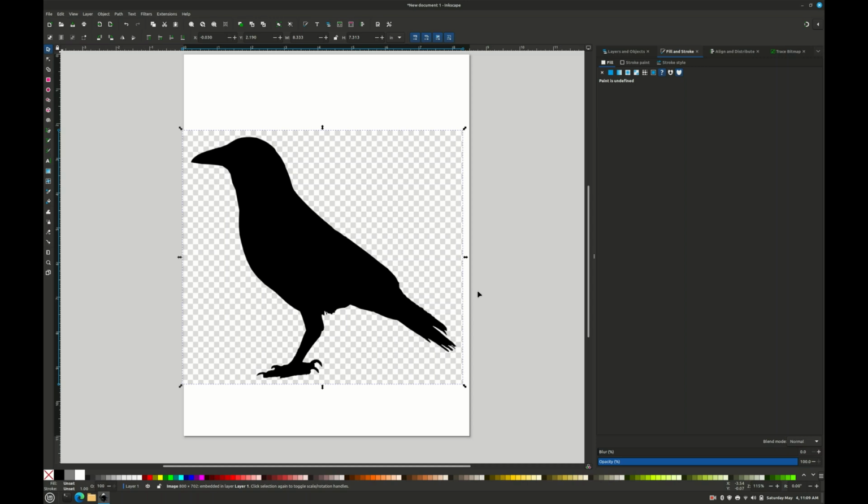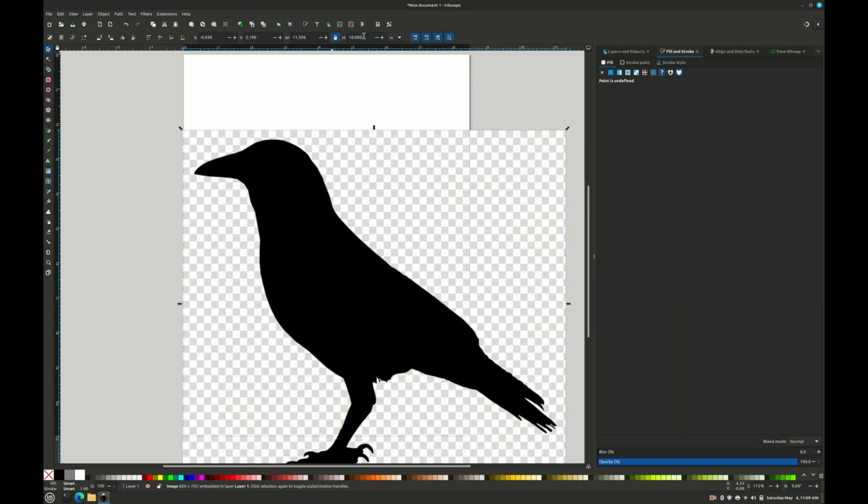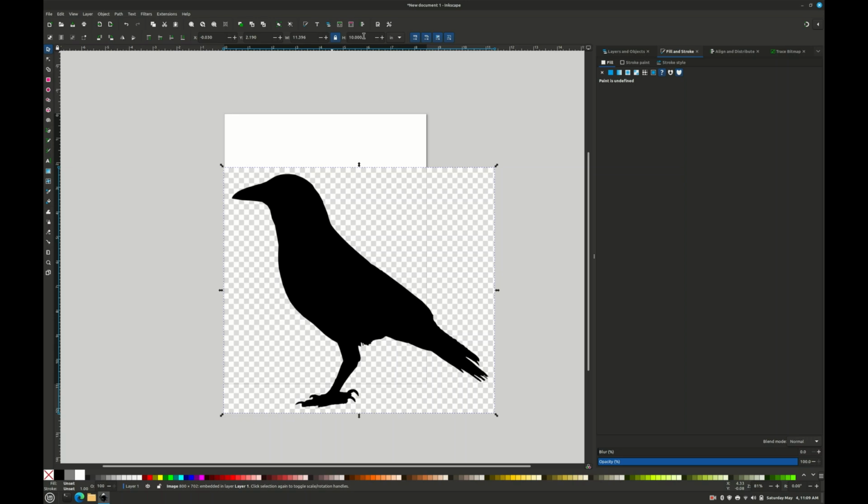So there's our drawing. First thing I'm going to do is make it the size that I want it to be. What I'm going to cut out, I think I want to make about 10 inches tall. So I'll lock the aspect ratio and then change the height to 10 inches. I'm going to zoom out so we still fit on the screen.